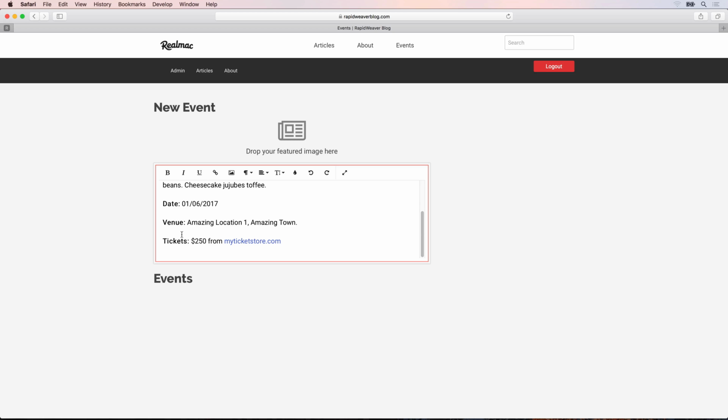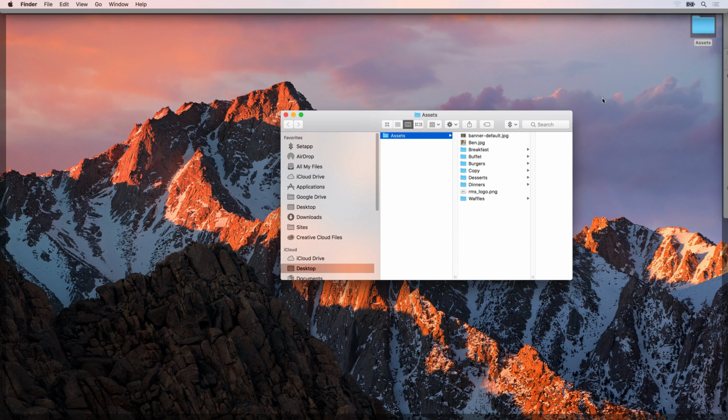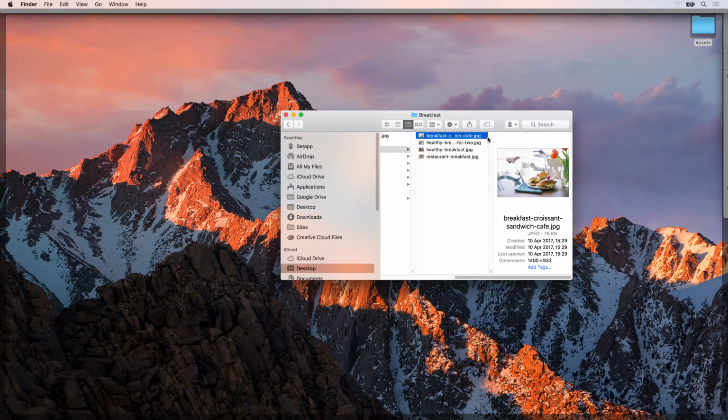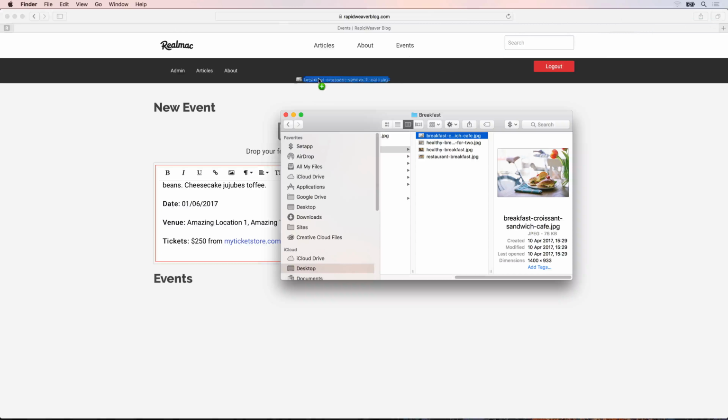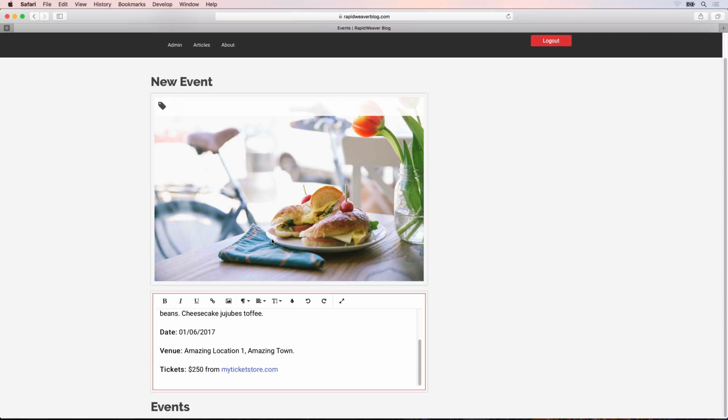Okay, so what we can also do before we save this is add an event image. So all I'm going to do is, on my desktop, I have that assets folder, and I'm just going to drag and drop one of the food images that I've got. So let's say from the breakfasts here, let's just drag and drop this one in. So let's say it's like a breakfast club or something. We want a breakfast image at the top. That's it, done.